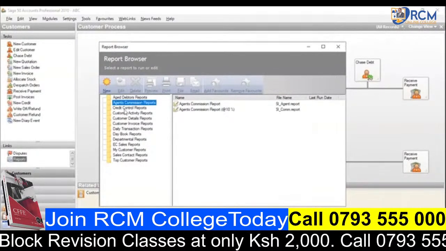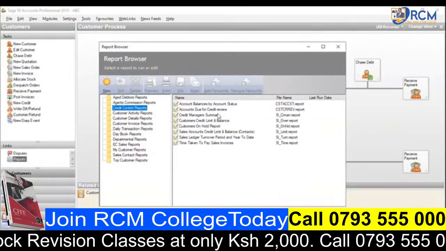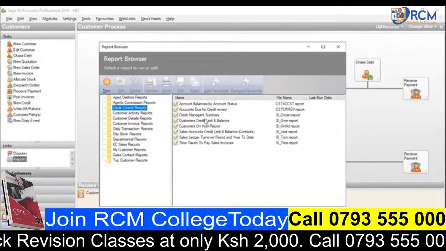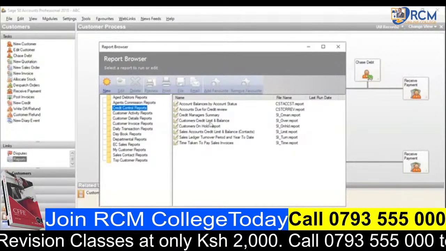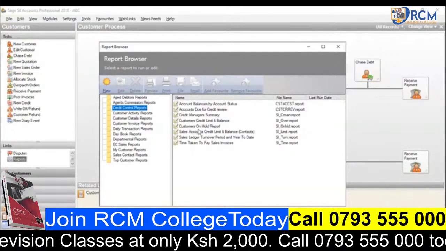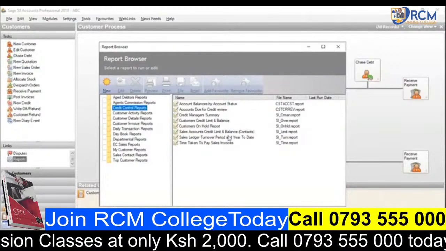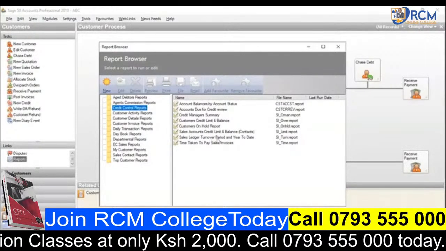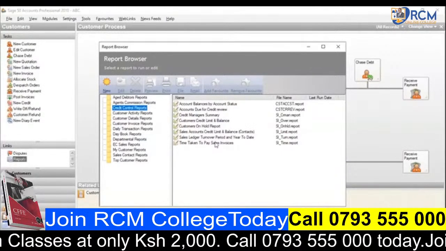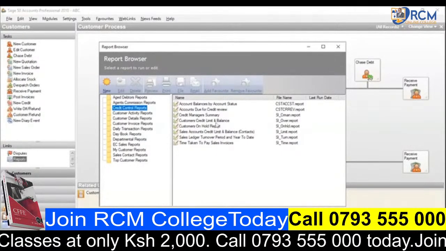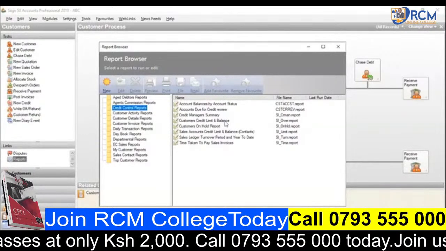The credit control reports. You have got the accounts balances by account status, accounts due for credit review, credit manager's summary, customers credit limit and balance, customers on hold report, sales accounts, credit limit and balance, sales ledger turnover period and year to date, time taken to pay sales invoices. I believe you understand all these things based on our previous activities that we've worked on.